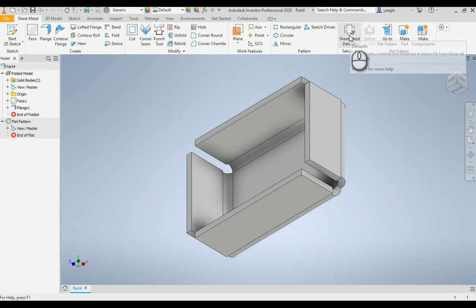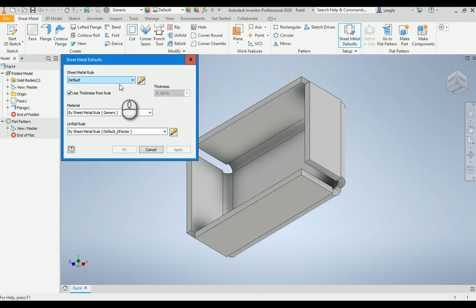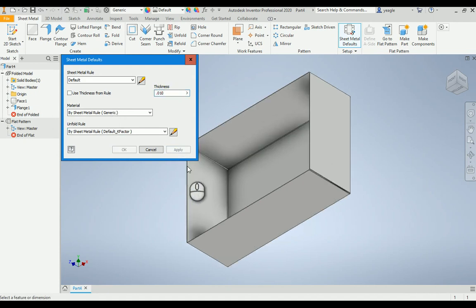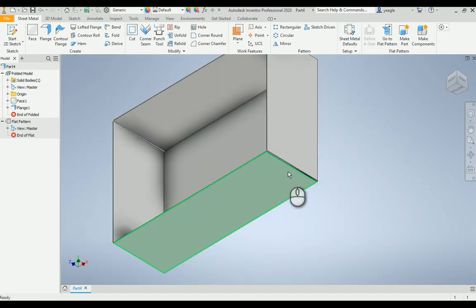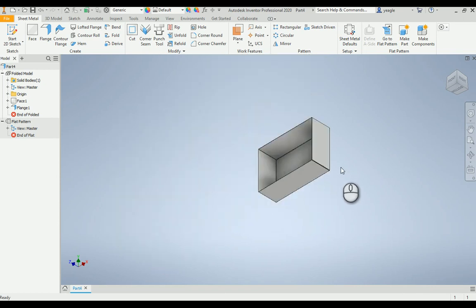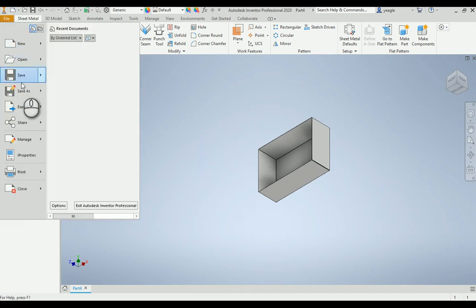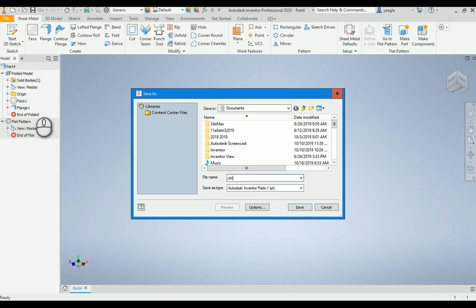right here in my sheet metal defaults. I'm going to uncheck the button that says use thickness from rule, and I'm going to change the thickness to 0.010 and apply it. And when I do that, you notice that on the edge here I've got a very, very small gap. 0.010 happens to be about the thickness of the paper that we're going to use. This is half of the box that we have to create. And now I'm going to save this as chip box.